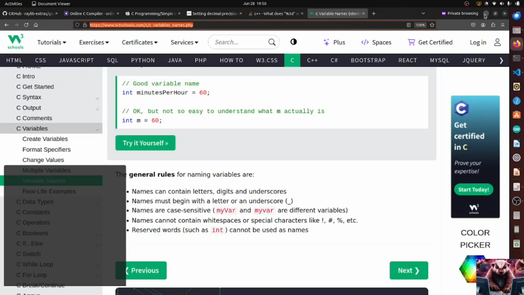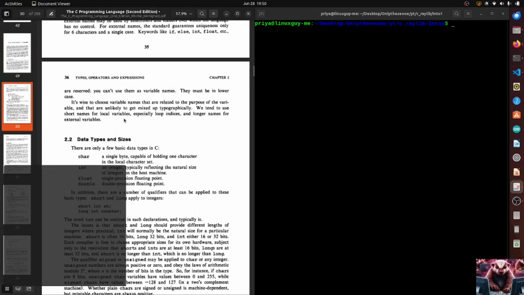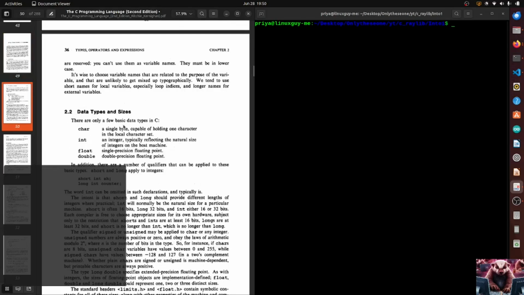So let's get back into the book. Data types and sizes. This is also important. Character always takes a single byte, capable of holding one character in the local character set. Int is integer, typically reflecting the natural size of integers on the host machine. It depends. Float is single precision floating point, and double is double precision floating point number.